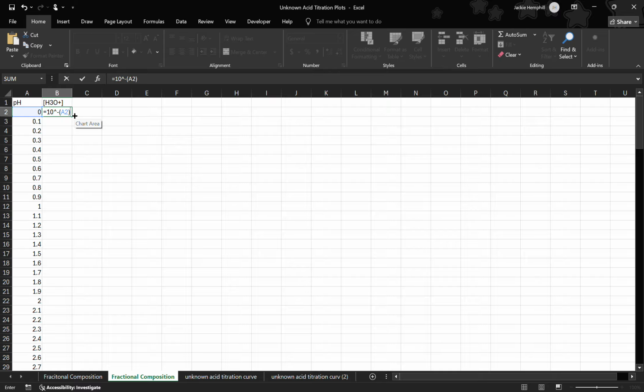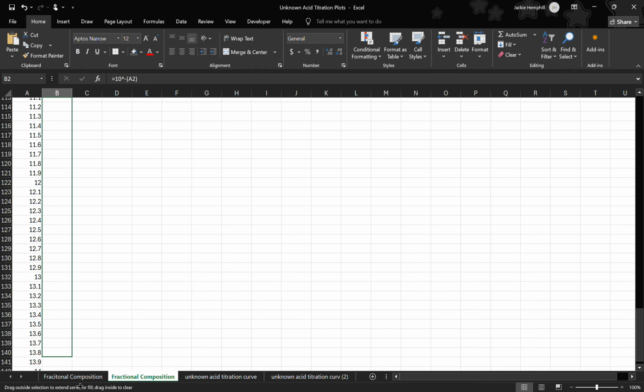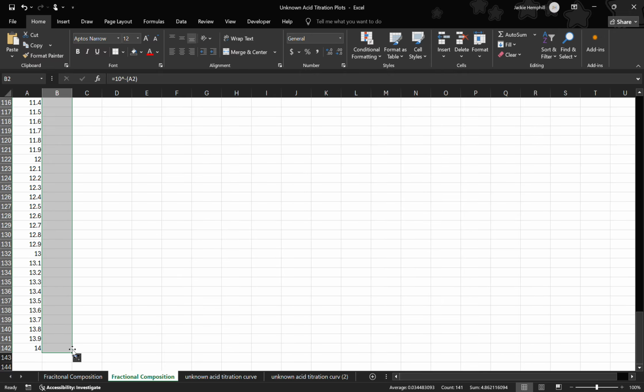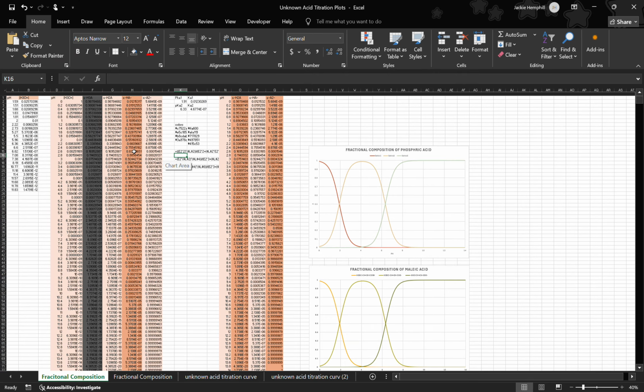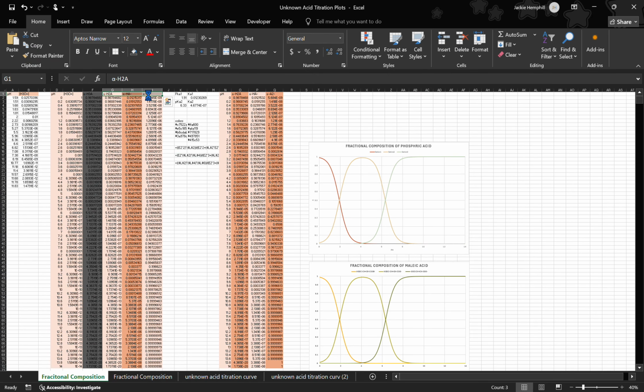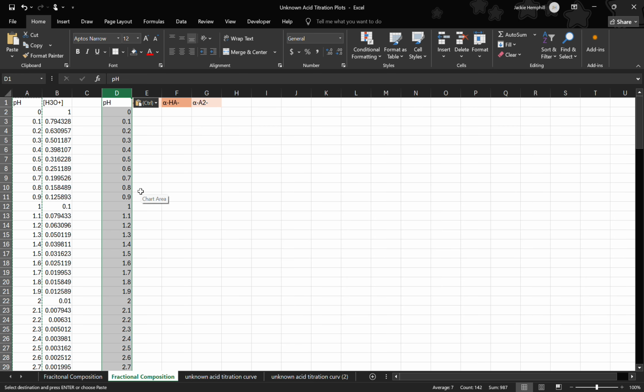pH. Then I'll drag that all the way down as well to 14. Then you're going to have to do this by hand, but I'm just going to copy the labels from here, and then I'm going to paste them over here. But before I do that, it's also important to remember to copy your pH column and paste it over here. That'll come in useful later for plotting this graph.